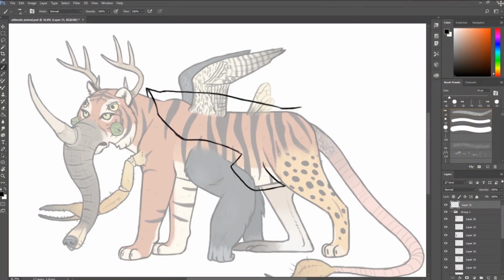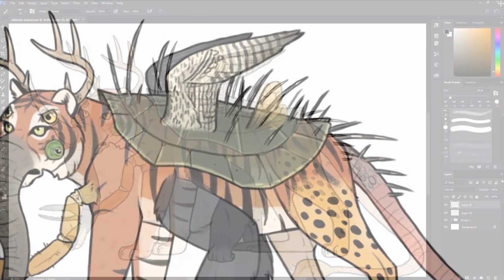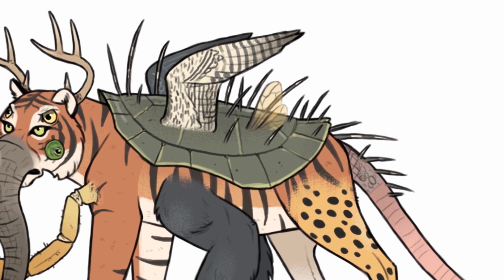One of the most effective forms of defense mechanism in the animal kingdom is probably armor, so I gave it a turtle shell. But on top of that, I also gave it some porcupine quills. Is it even biologically possible to grow quills out of a shell? I don't know. For the ultimate animal, it is. I mean, it's already got two pairs of wings sprouting off its shell, so why not?